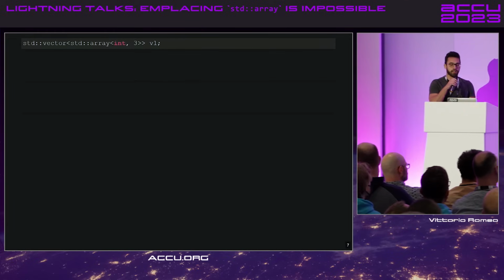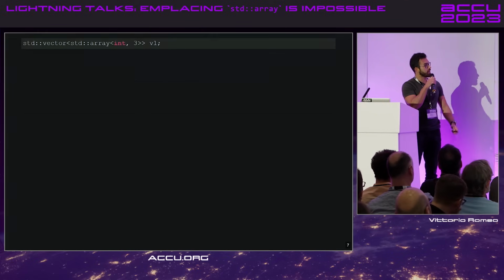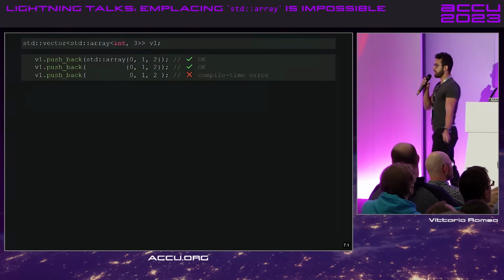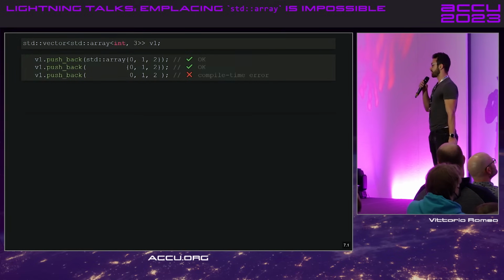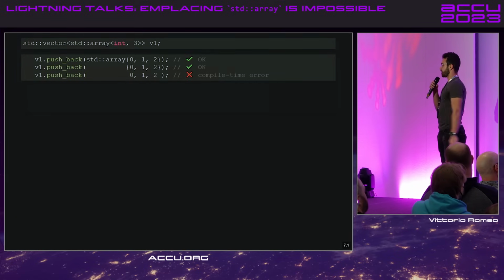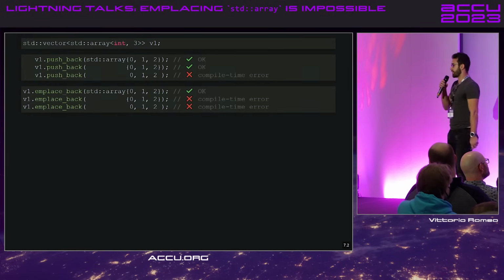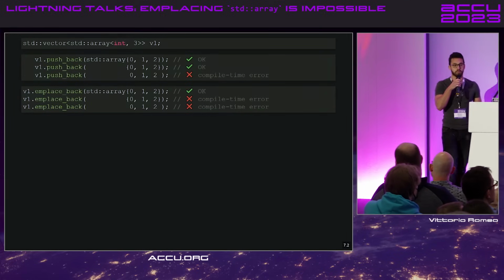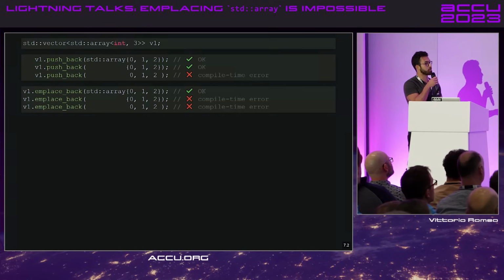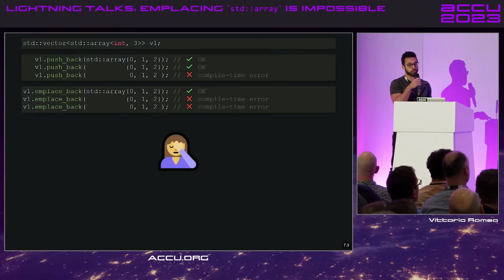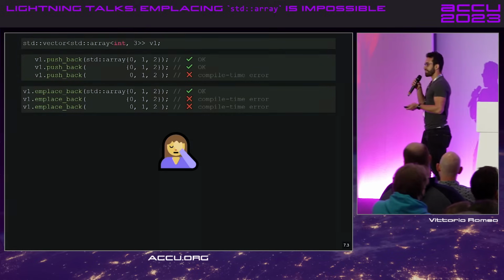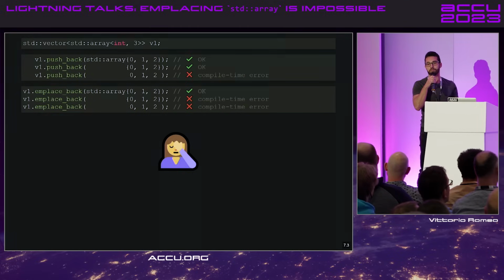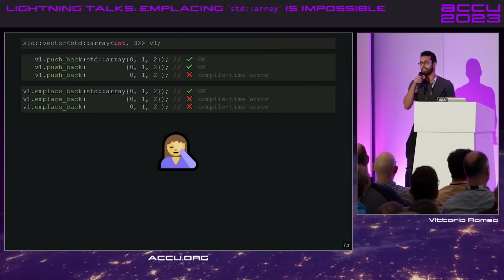And now we get to this. I have a vector of std::array of int and of three elements. I can push_back an array using CTAD here. I can push_back the curly braces. But of course, I cannot just push_back the values. And now with emplace_back, I can push back an array. I cannot push back the curly braces list as we've seen before. But I cannot even push back the values. So we did all this work for nothing. We still cannot emplace std::array, which was part of the initial motivation of this proposal. So this frustrates me, and I wanted to frustrate you as well. That was the goal of my talk.